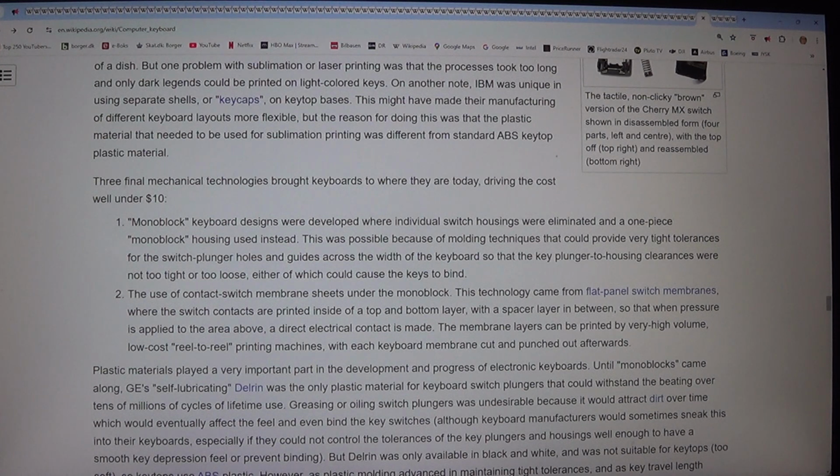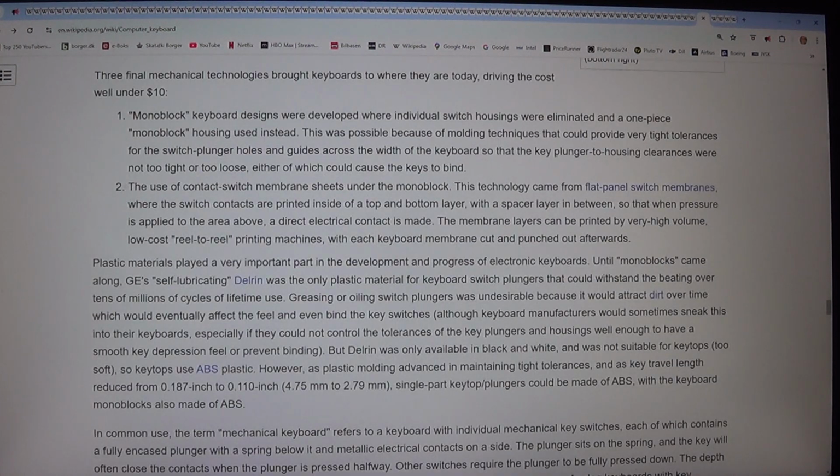Three final mechanical technologies brought keyboards to where they are today, driving the cost well under $10. One, monoblock keyboard designs were developed where individual switch housings were eliminated and a one-piece monoblock housing used instead. This was possible because of molding techniques that could provide very tight tolerances for the switch plunger holes and guides across the width of the keyboard so that the key plunger to housing clearances were not too tight or too loose, either of which could cause the keys to bind.